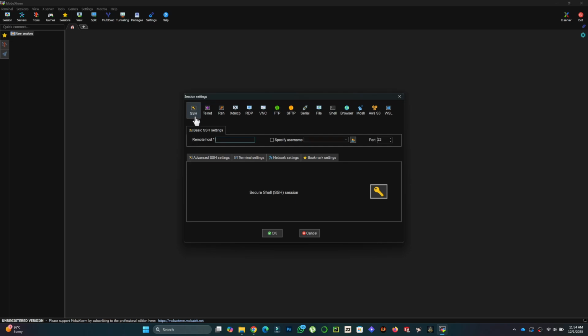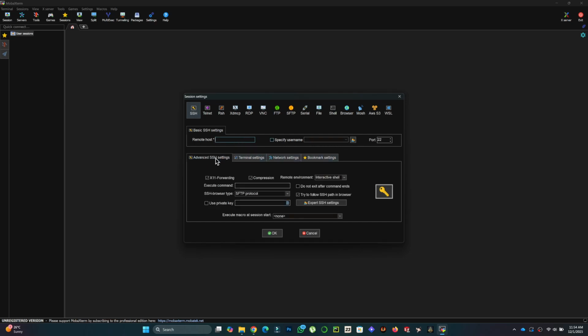You need to get the remote host, specify the username, the ports, and you would have all these advanced SSH settings: X11 forwarding, compression, and remote environment. And click the OK button. You also have an option at this point to execute a macro at session start. Alright, if you don't want to deal with this, cancel it for now or click the X button.